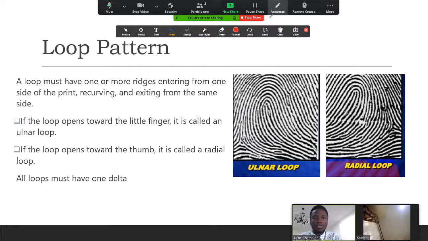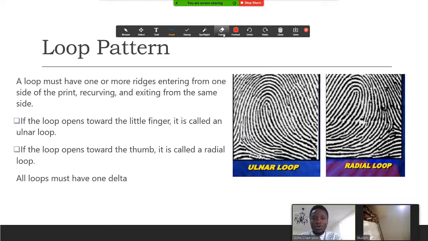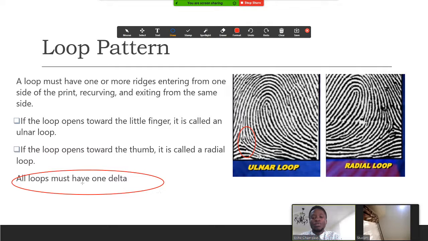First of all, the ulnar loop has something we call the delta. It has just one delta. If it has more than one delta, it's no longer called an ulnar or radial loop. It's called something else. So every loop has one delta. Don't forget that. This is very, very important.